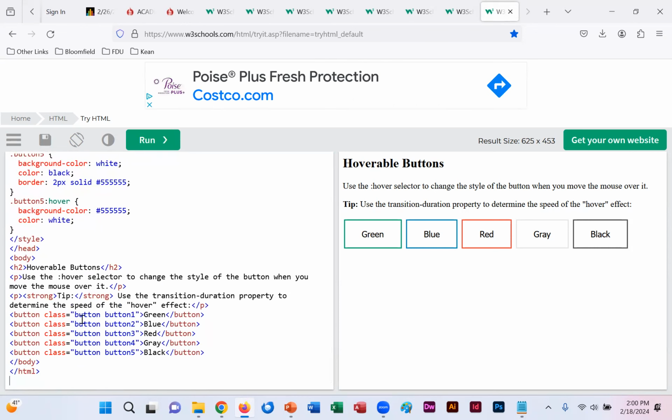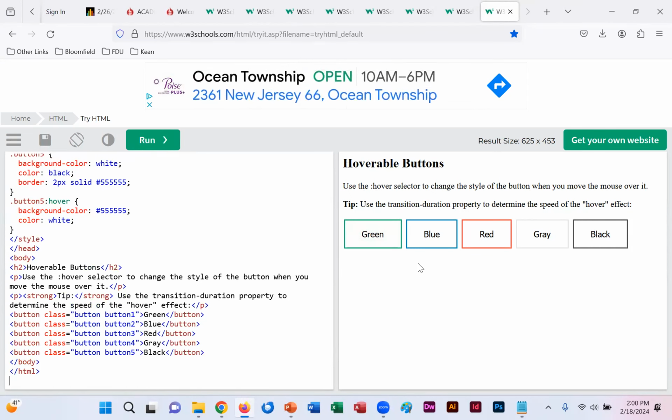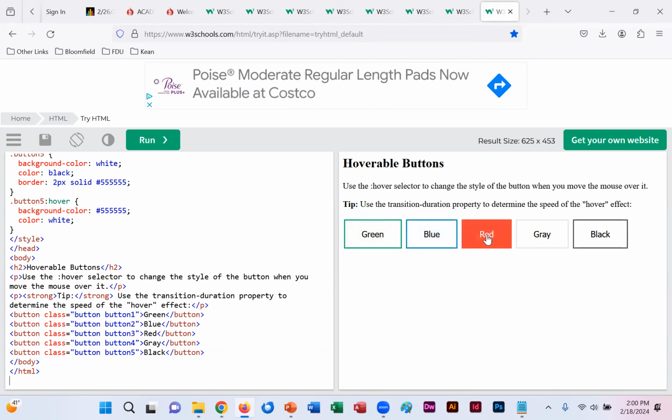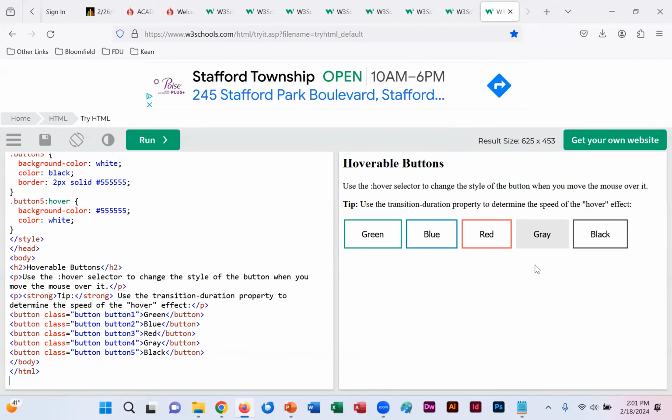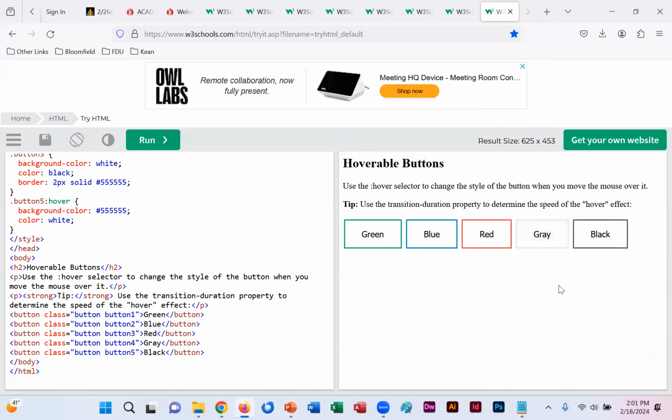And then you call on these classes to put information in. So our first button is green. When we hover over it, it's green. Our second button is blue. When we hover over it, it's blue. Our third button is red. When we hover over it, it's red. Our fourth button is gray. When we hover over it, it's gray. You'll notice how the outline of the gray around it is a little faded compared to the darker colors. And then our last button is set as black. When we hover over it, it can be black.